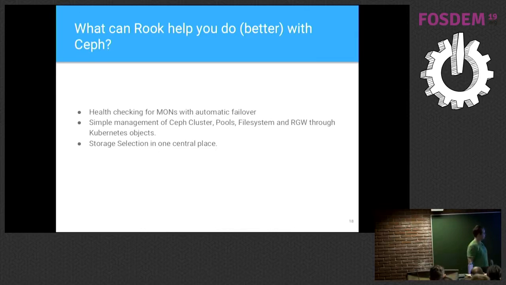What Rook does, as we heard, is health checking for the monitors. So if you have, let's say, 5 nodes, and for a simple example you have one monitor on the first node, a second on the second, and a third on the third, and the third node would fail, it would fail that monitor in the Ceph cluster and move it over to, let's say, node 4 or 5, which are available for that.